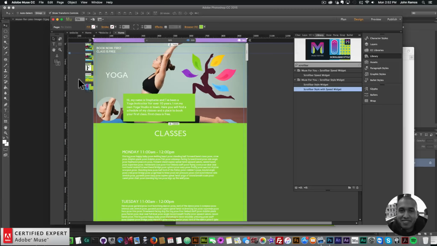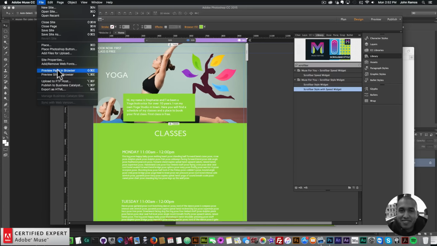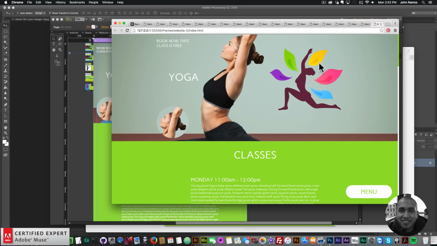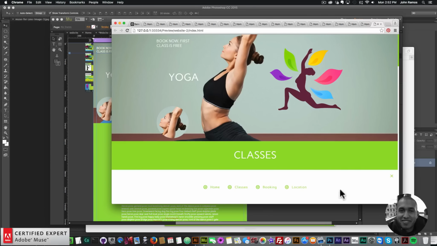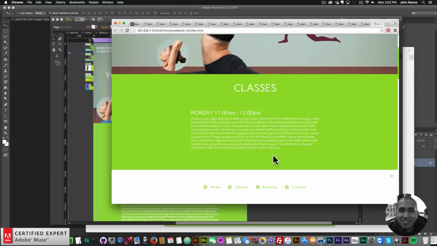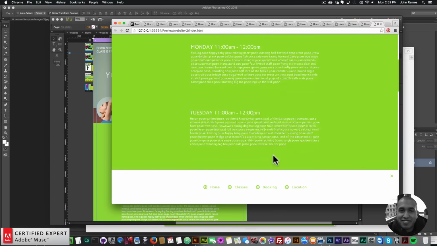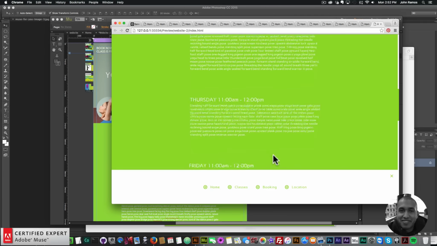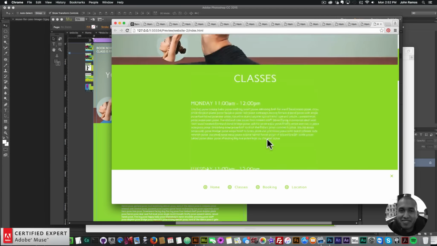All right, so one more time, I'm just going to preview this in the browser. I'll go to File, Preview Page in Browser. We have the animation here, the leaves animate. Looks good. That's the Muse Motion 2. Click on the menu. We have the menu here. If I go to classes, we go to the classes section. I can scroll down to booking, and as we can see, there's more fluidness to the easing because we used ease out quad for the scroll bar speed.